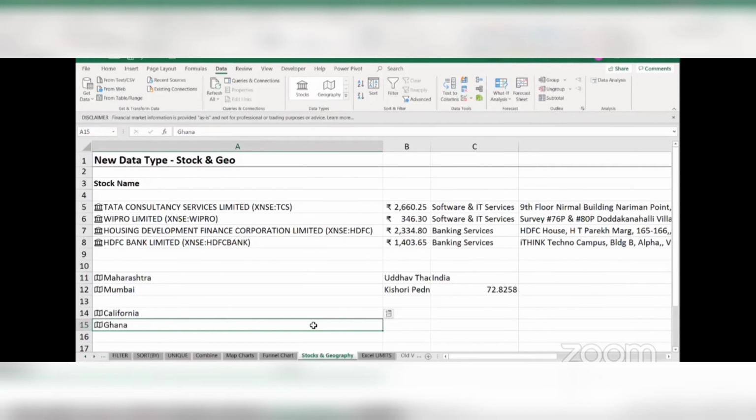Historical data is not possible. Okay, so the delay will be roughly 5 minutes. I think it's roughly 5 minutes. Just test it out in the market when the market is live. All right. These two, stock and geo, are going to be extremely helpful, definitely.